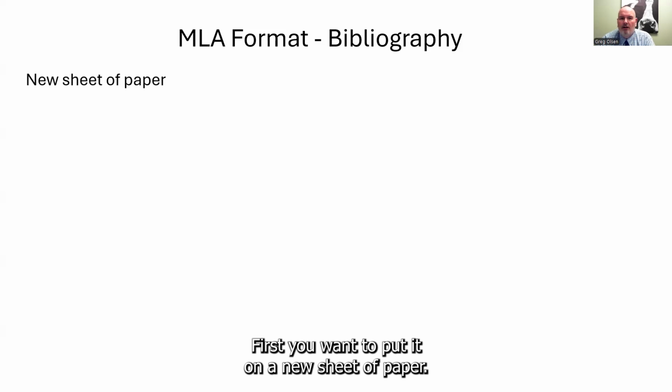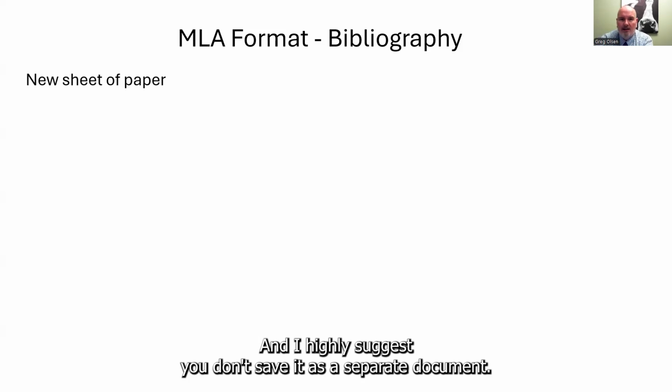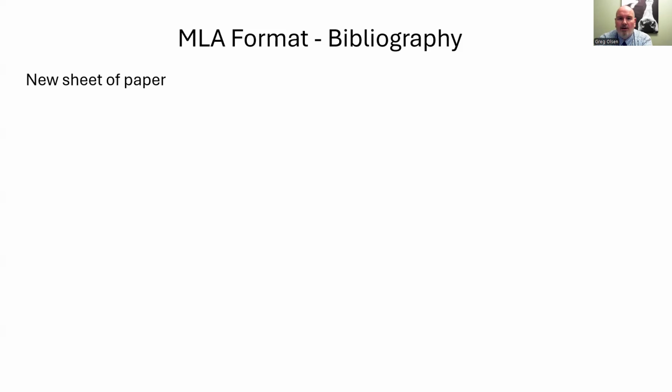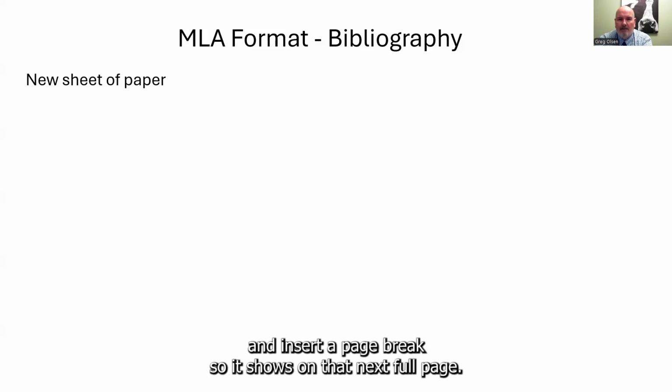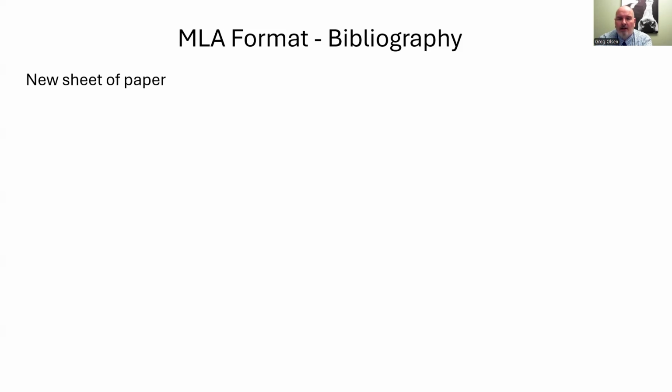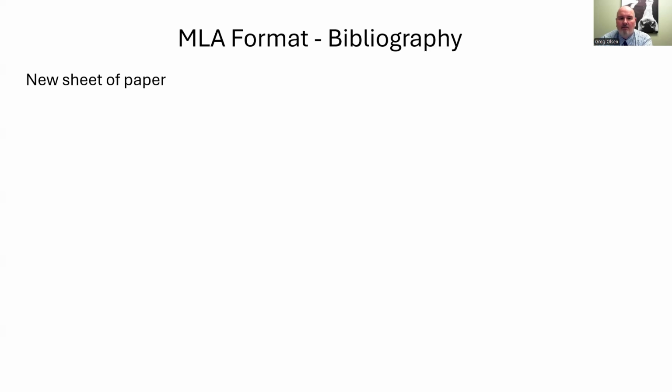First, you want to put it on a new sheet of paper. Now, this doesn't mean to save it as a separate document, and I'd highly suggest you don't save it as a separate document. What this means is once you're done with the essay and you're ready for your bibliography, go up to insert and insert a page break. So it shows on that next full page. We want it to kind of be separated from the essay itself.